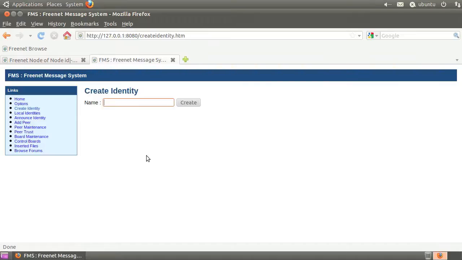There are some users who use names linked to them. For example, one of the main developers for Freenet goes by Toad. For this video, I'm going to create an identity called TestUser. Once you've typed in your identity name, click the Create button.